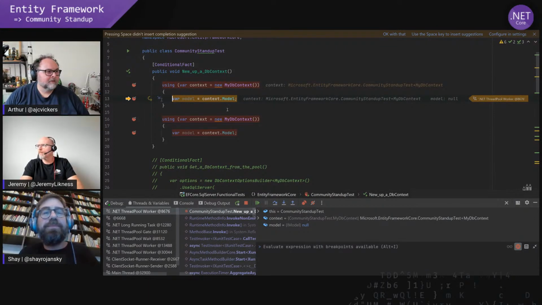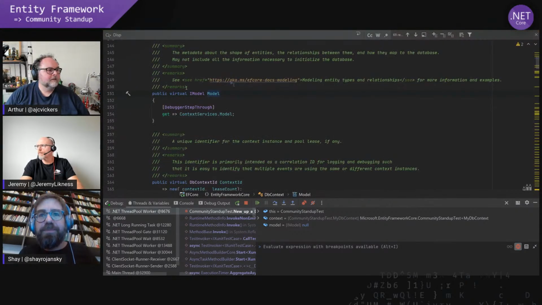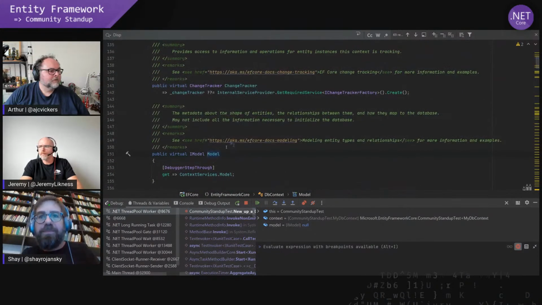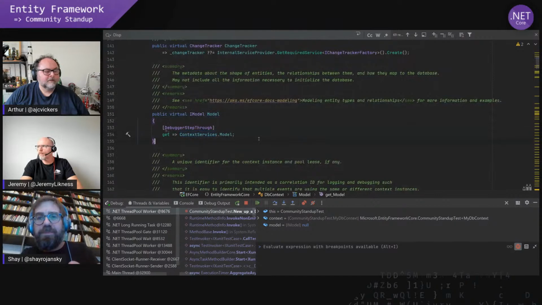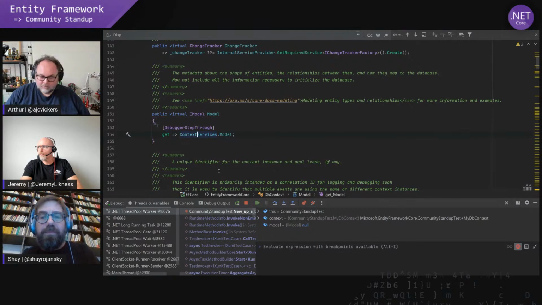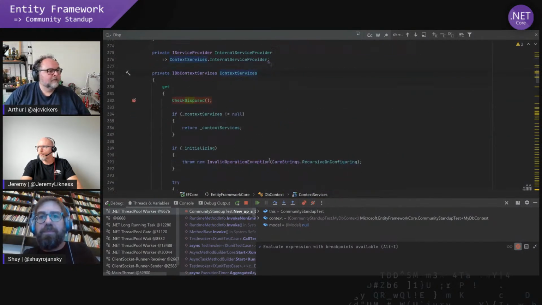Okay, so we'll come back to that in a minute, but let's now actually initialize the context to do something. And the way we're going to do that is just ask for the model on it. And if we look in the model, the thing that we do for pretty much all of these things is we ask for the context services. Going back to last session with the internal DI, these are the services that the context itself uses in order to make things happen. And this property is basically where the context services will be initialized.